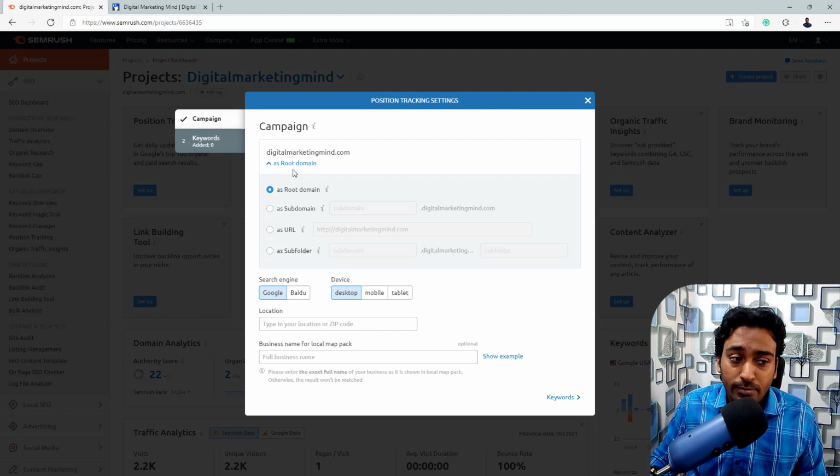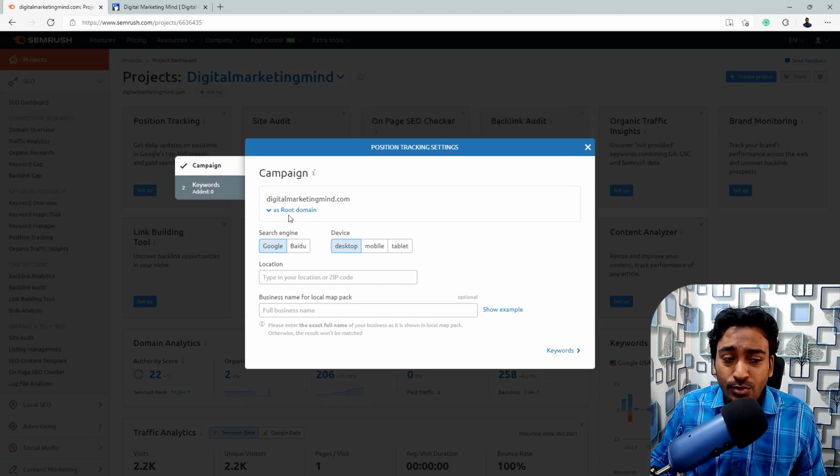In this case, I recommend you keep it as root for most of you website owners. You have only two different options in SEMrush: either you can track on Google or Baidu depending on your need. They do not have Bing support as well. And also you can choose the device. Here you basically say, when tracking for ranking, which device you want to track the ranking from, whether you want it to be desktop, mobile, or tablet.